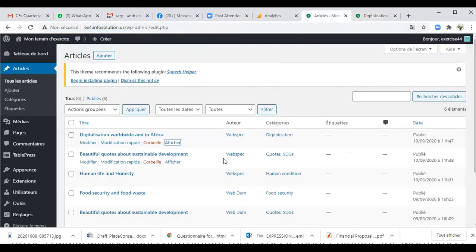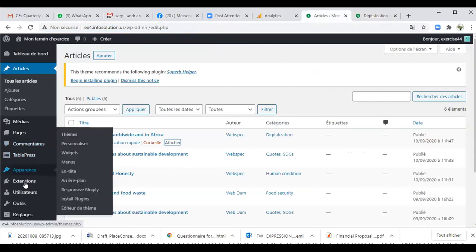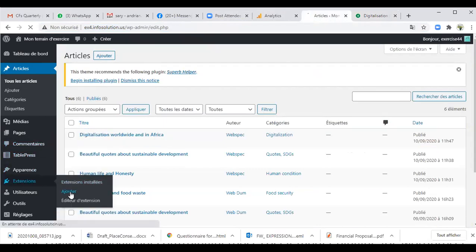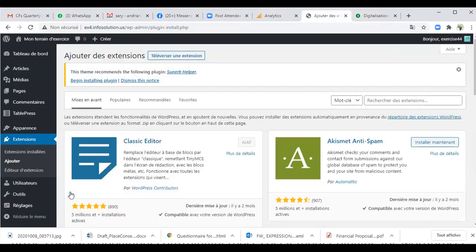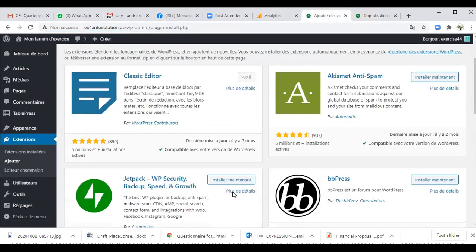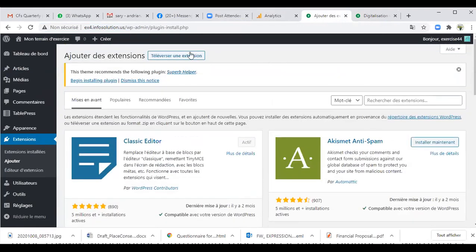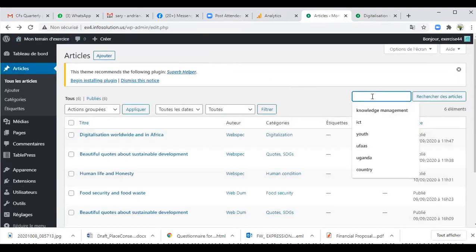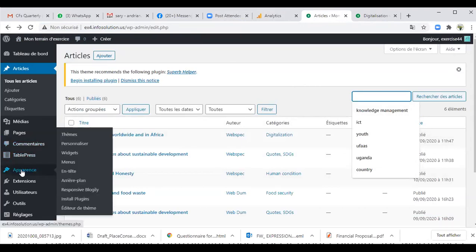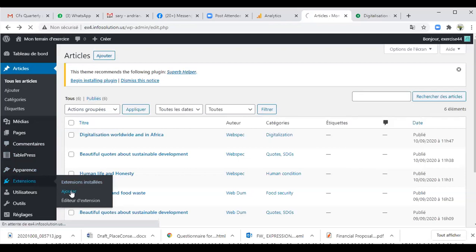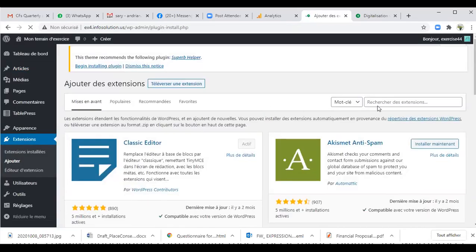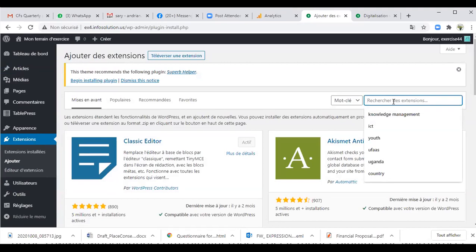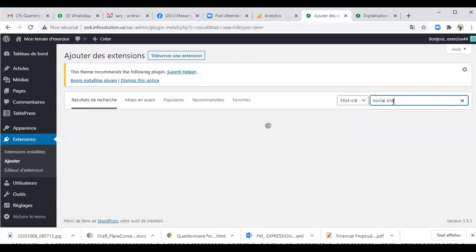This is what I'm going to do. Let's just add a plugin. This is in French, unfortunately. So here, I will add a new plugin called social sharing.